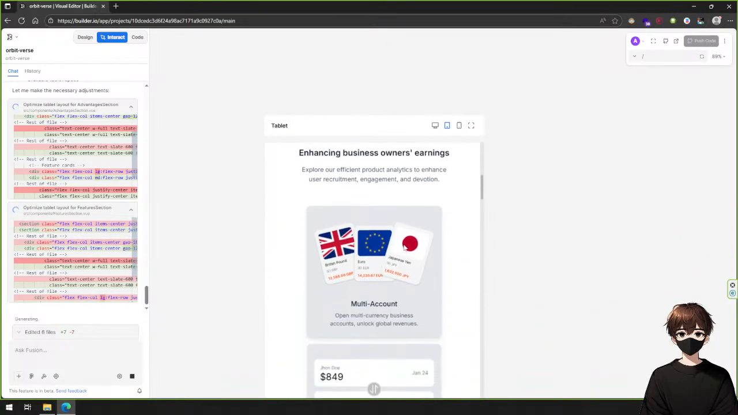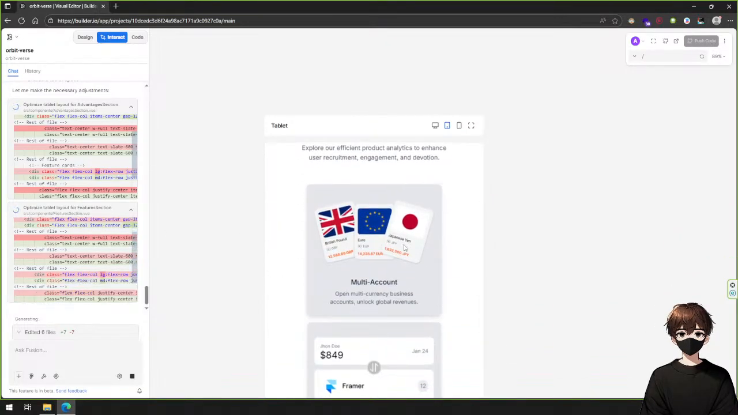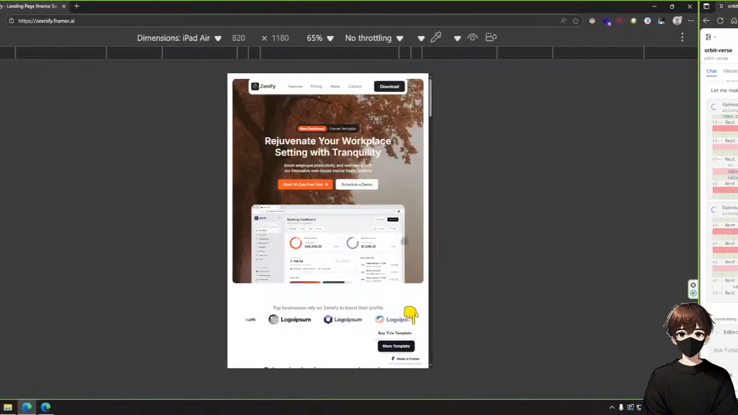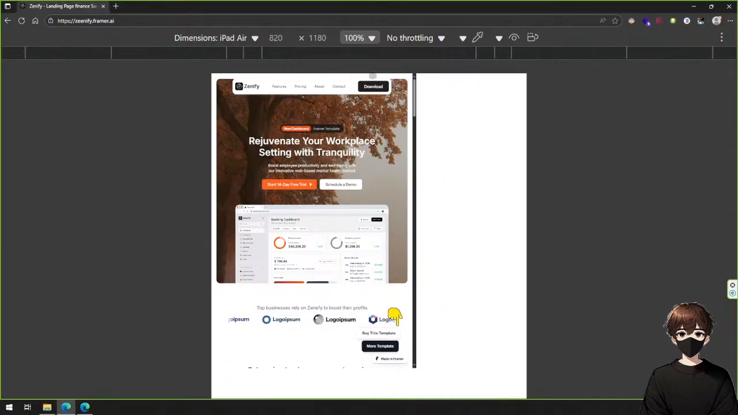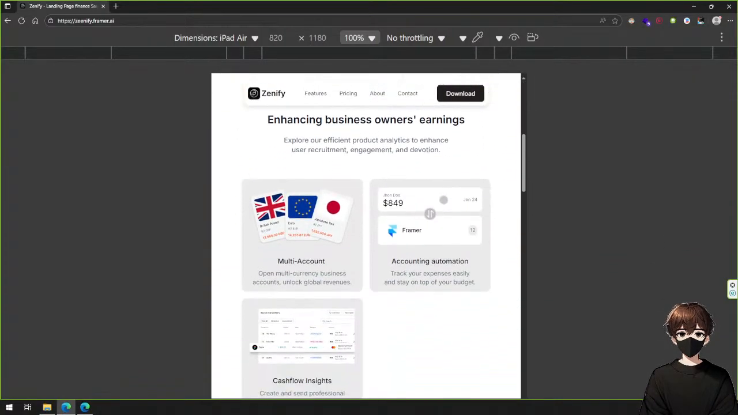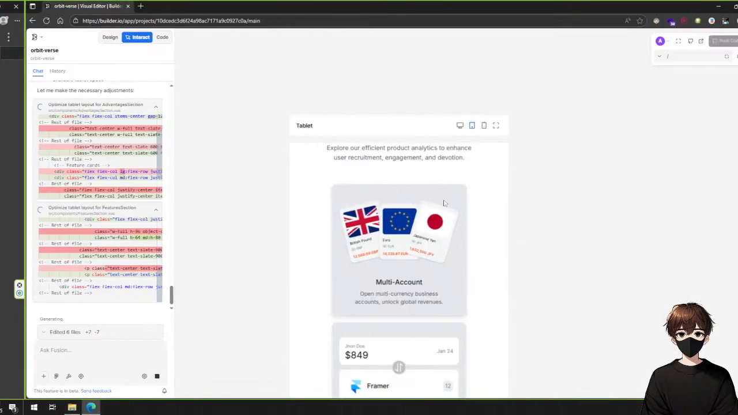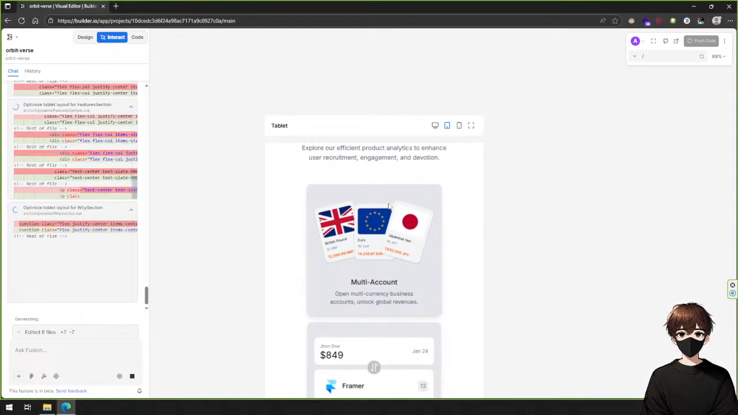I'm curious. So where's our tablet version? Our tablet version is here. Let's grow it a bit so you guys can see, right? This is what I want it to look like. Let's see if it can actually understand that.